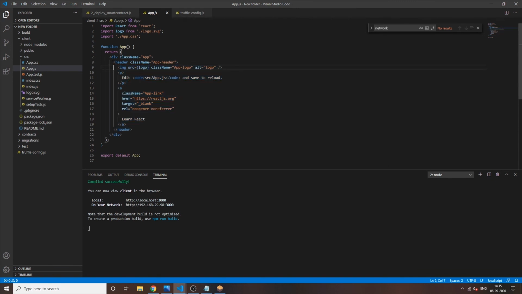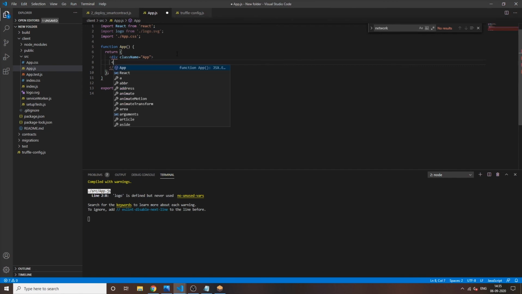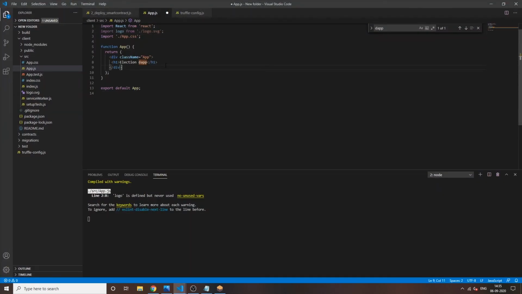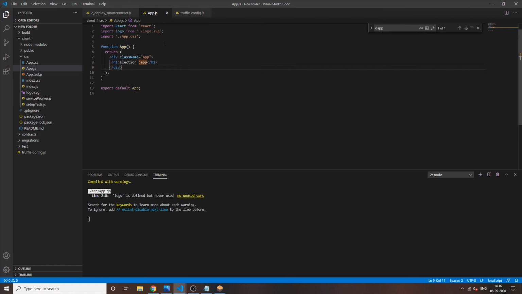You can see there is a header. We can remove this. Now you will see that there is a blank page. Just to play a little, we can write "Election app". Just save it, and yeah, you can see that Election app is written here.